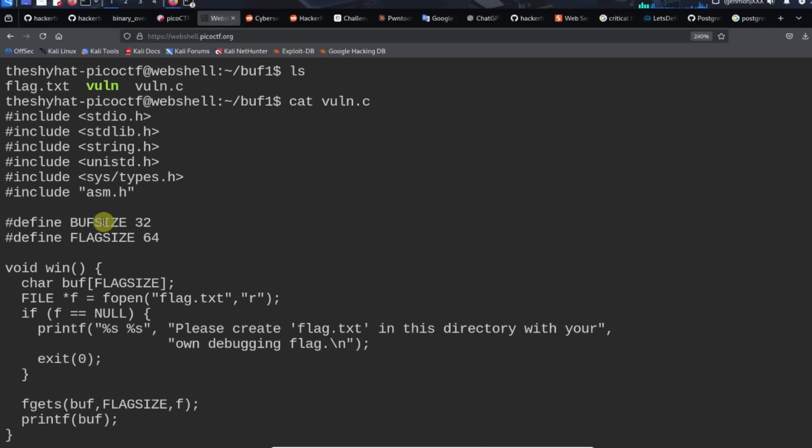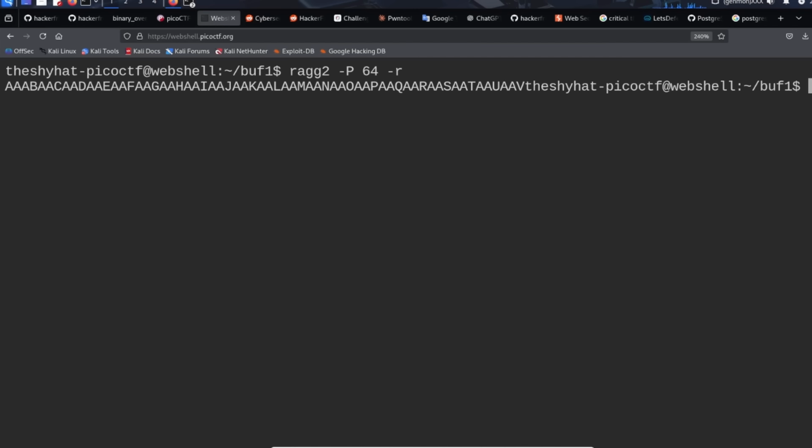We know that the buffer size for the user input is 32 bytes. We don't know exactly how many bytes we need to send to overflow the buffer into the EIP, the instruction pointer. We're just going to guess, and send double the size of the buffer to see if we can locate our pattern inside of the EIP after the program crashes. So we're going to run rag2 for 64 bytes and render it in a form that we can read.